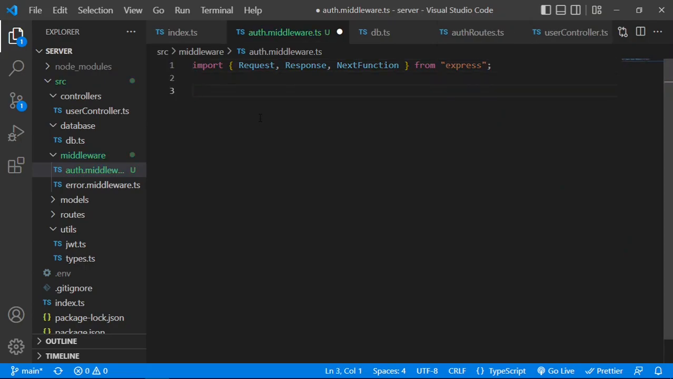Unlike with registering and logging in, where you don't need a token to access those routes, there are going to be routes where you need to present a token before we can allow you to access them. So that's the importance of having this middleware.